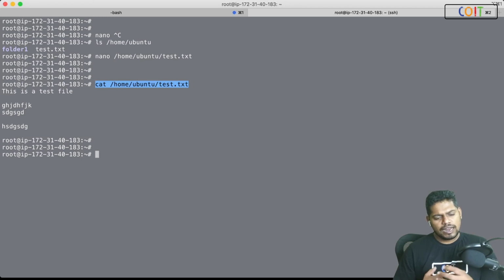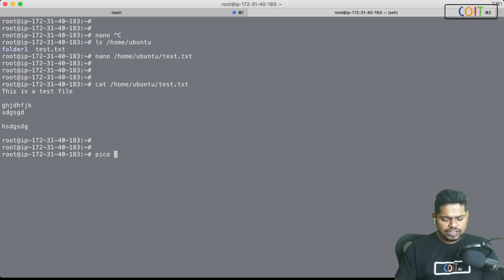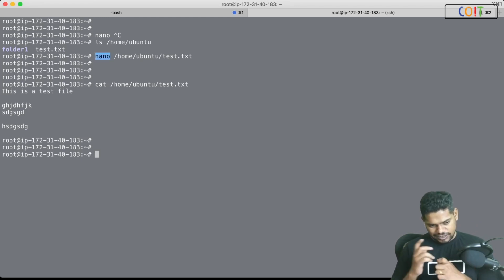That's how you will add content to the file or view the content of the file. To view the content of the file, you can use either cat or nano. But if you want to edit the file, you must use nano, or there are some other editors also. There is Pico, there is VI. VI is a good editor, but nano is very simple and straightforward when you start. Right, great.